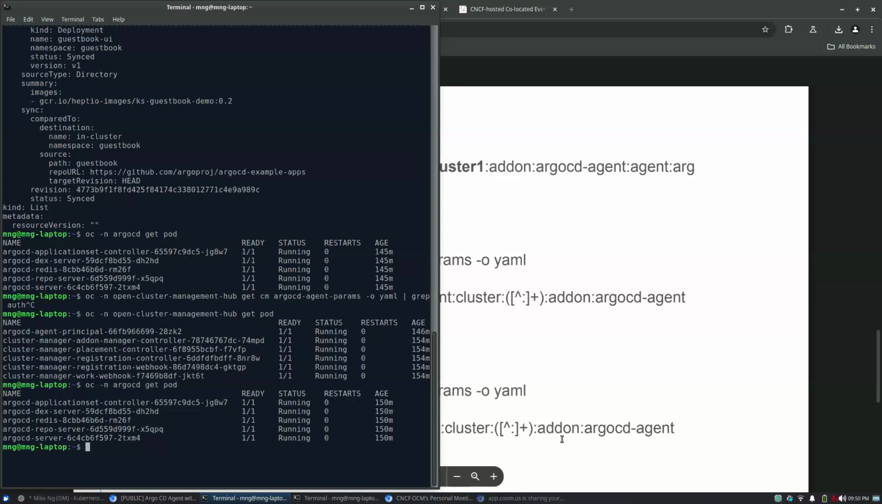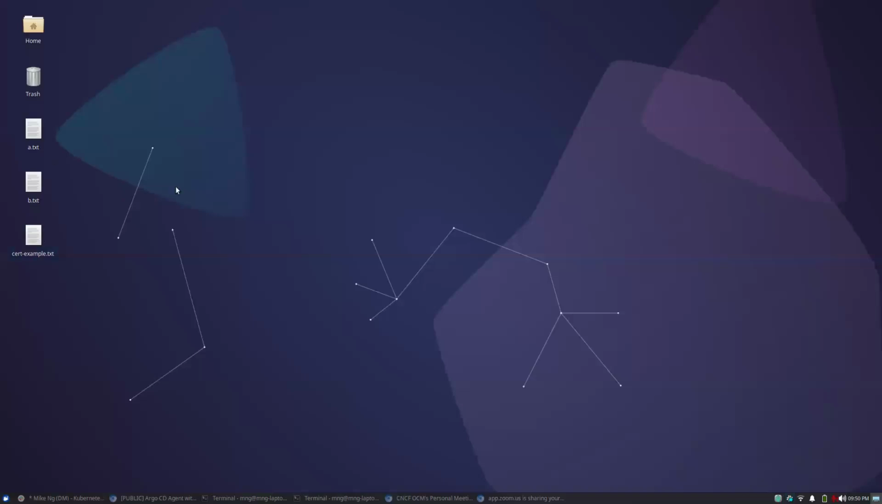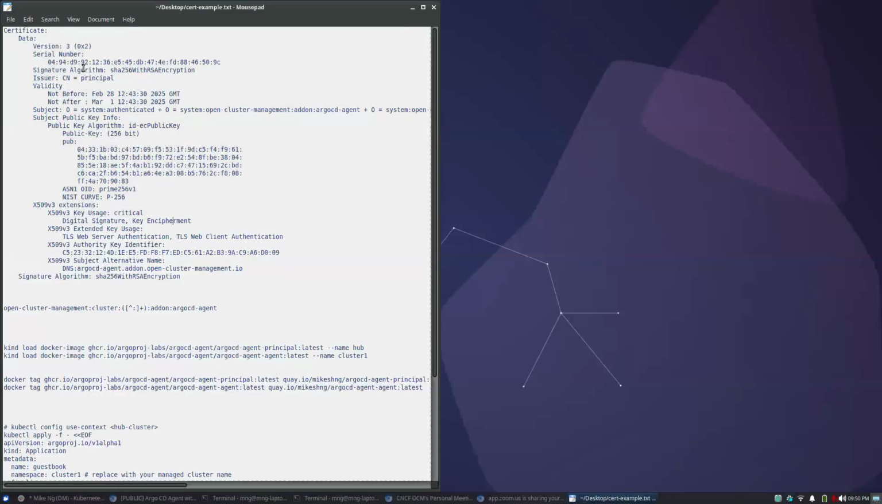How long did you say the cert lasts again? I actually have a cert example. Let me see. Does it show the time they expire? Yeah, not before, not after. So it's like one day, or by default, I think it's one hour. But it is customizable. So maybe in the agent they have already handled that.